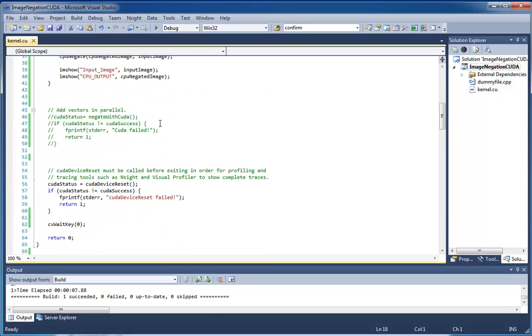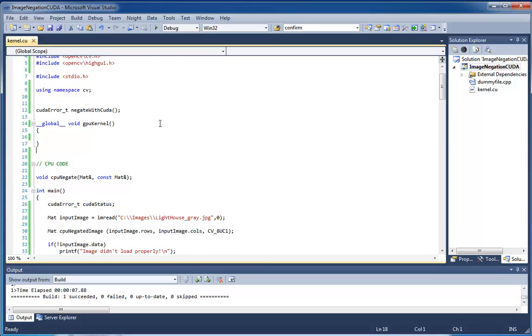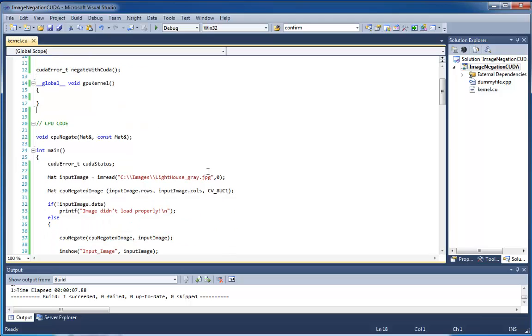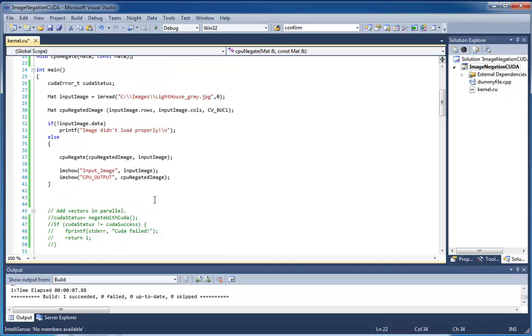So I'm going to make the loop invariance, take out these two loops, and port my code into CUDA. The good news is that I have the stub of my code. See, I've already created a negate with CUDA. So I'm going to pass to this negate with CUDA the same thing I did: a matrix reference and a constant matrix reference.